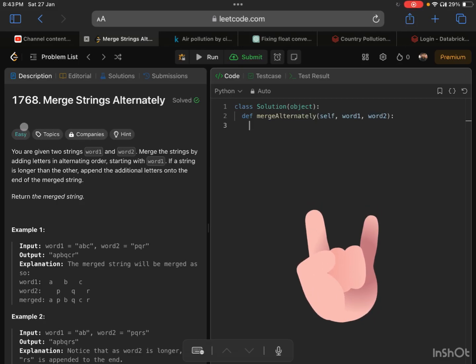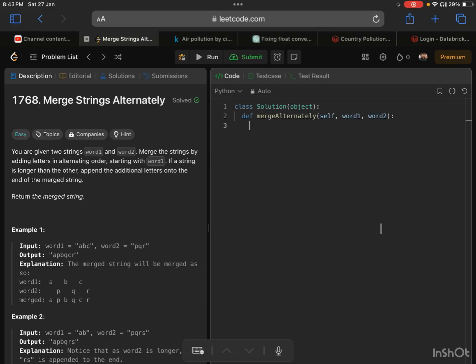It's LeetCode 1768, Merge Strings Alternately. What they are saying is you will be given two strings, something like A, B, C, D. This is word one, and word two, for example, would be X, Y, Z. And this could be of any length. One can be bigger than the other. Word one can be bigger, word two can be bigger. All you have to do is alternate starting from word one.